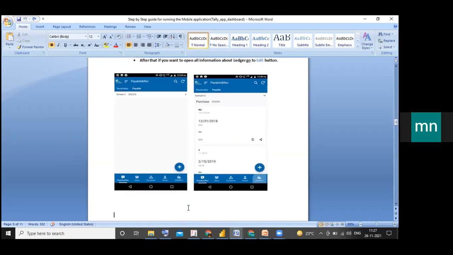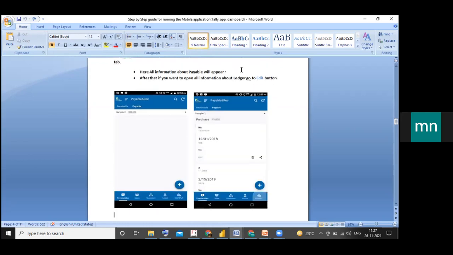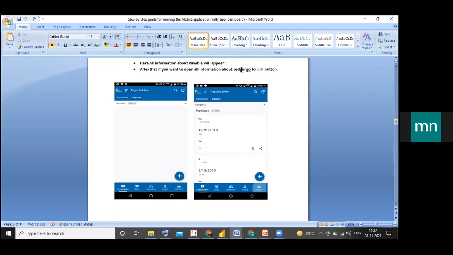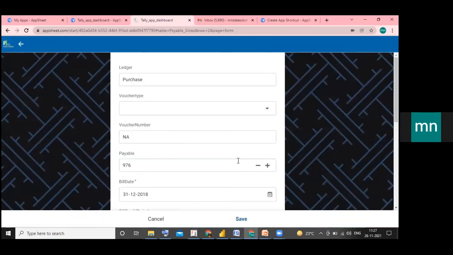Same, you can also go to the payable tab and view all the data here as payable information. Here all information about payable will appear. After that, if you want to open all information about the payable ledger, go to the edit button. You can see the edit button on the particular item, like here. You can go here and see all the information about the ledgers.